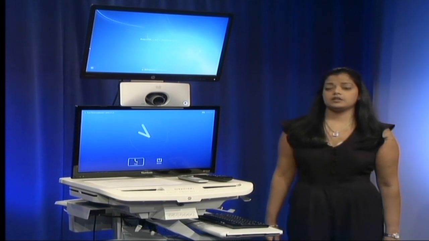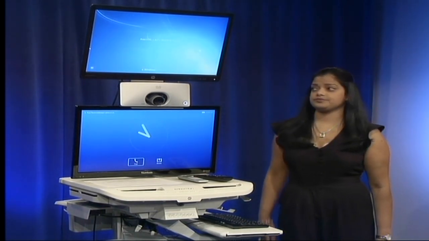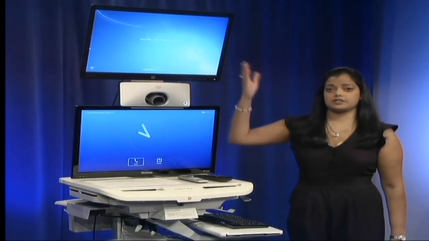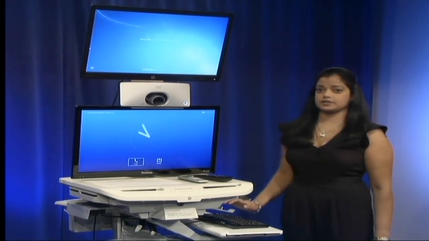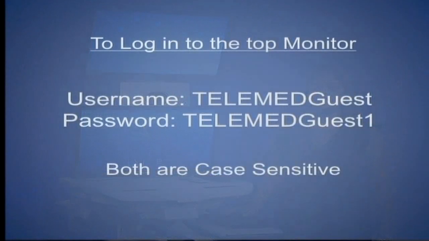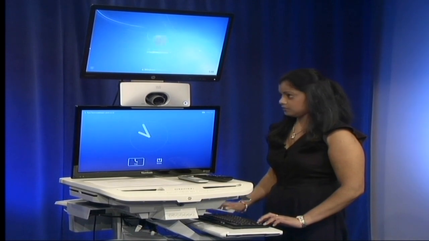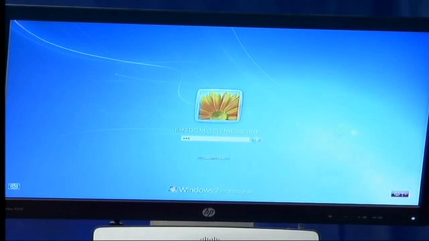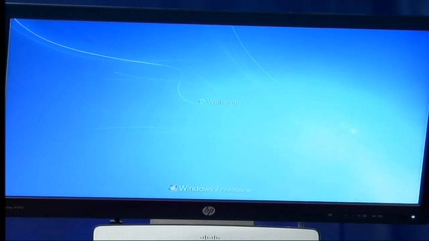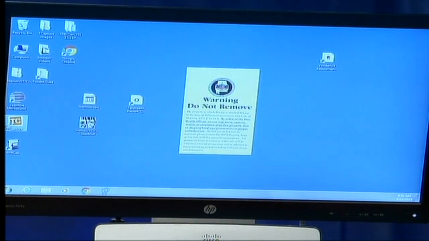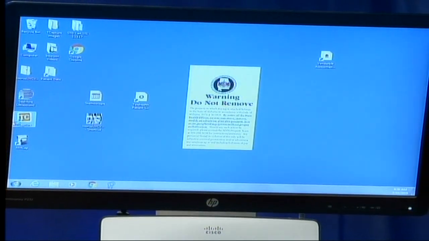And now you're ready to log on to the computer. Follow the instructions on the top monitor, Control-Alt-Delete to log on, and use the username and password on the screen. Remember that the cases are sensitive. The CART is now ready to be used.